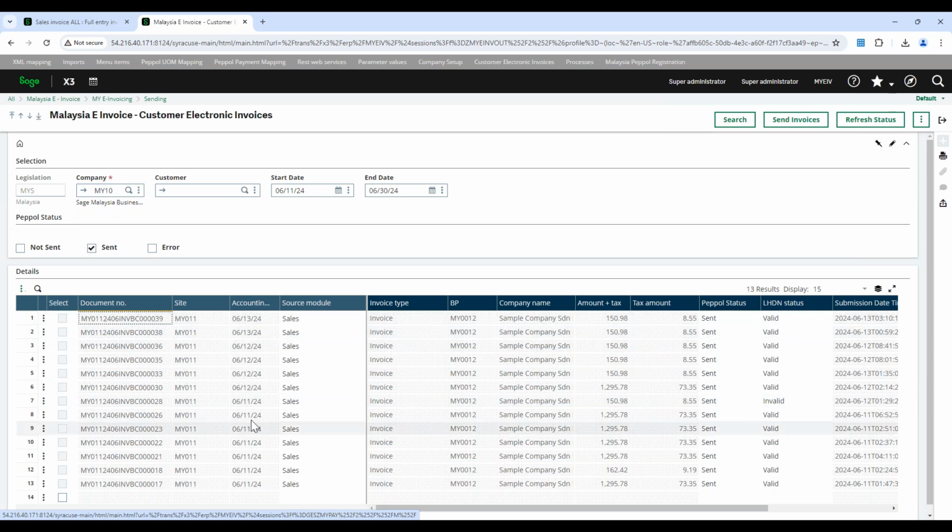Okay, and take note, sometimes your e-invoice also gets validated as invalid, because of some reason. I will show you in the next live demo how you can see that.